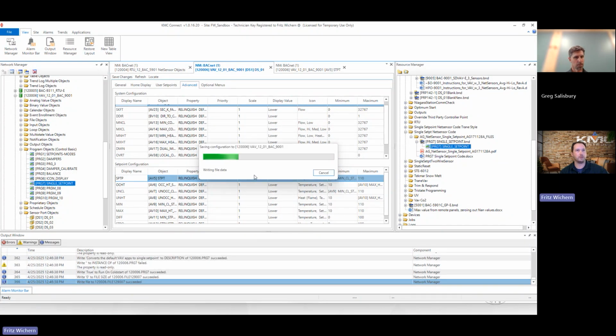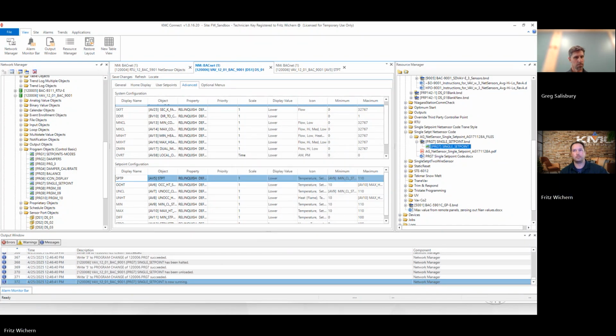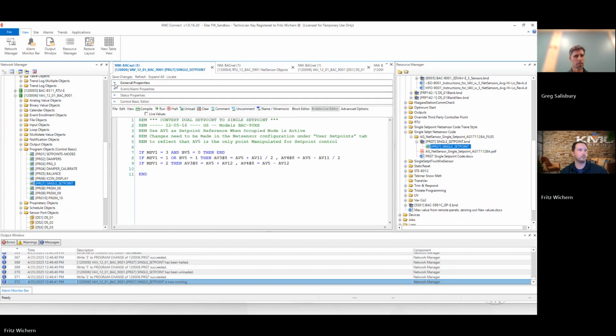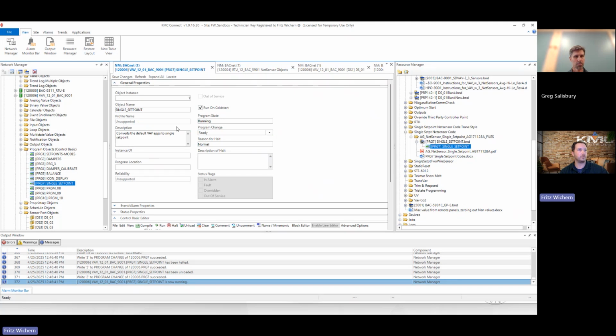We'll set that and run. And that is the gist of it. You want to make sure, once that's in there and done, that your new program is actually running. And you can check under here. You want to make sure that run on cold start is checked and set, that your program state is running.